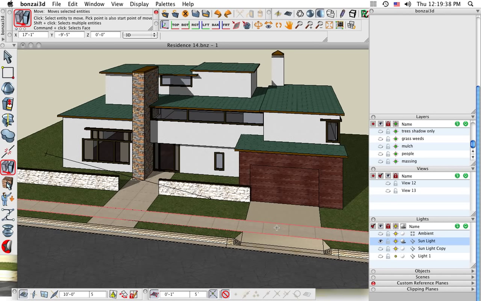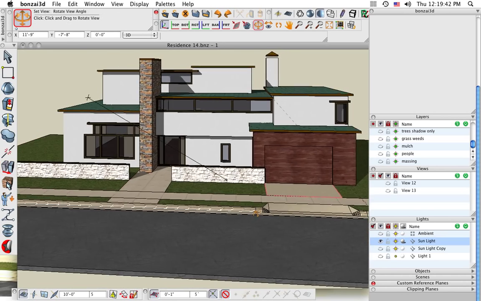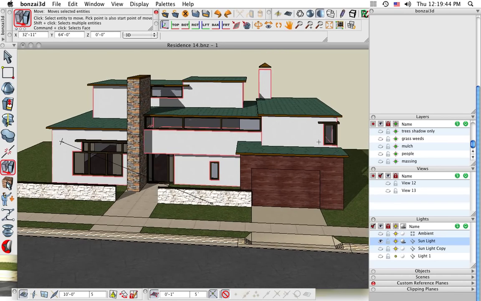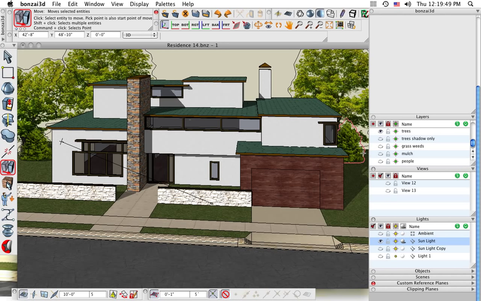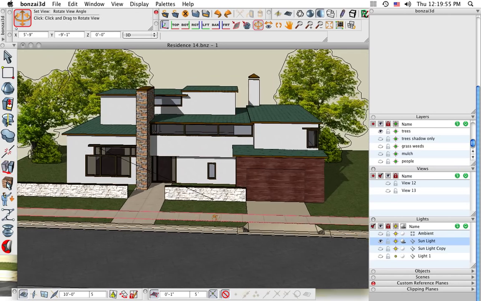All right, what else do we need to do? Well, I'll tell you what, let's add some trees. Let's add some entourage to our scene. Now, here's a really neat feature that's in bonzai3d. There's this layer that's called trees. You just turn it on and trees just automatically appear in the background. No, I'm just joking. You actually have to plant your own trees. There's no tree layer. So how do we do this?